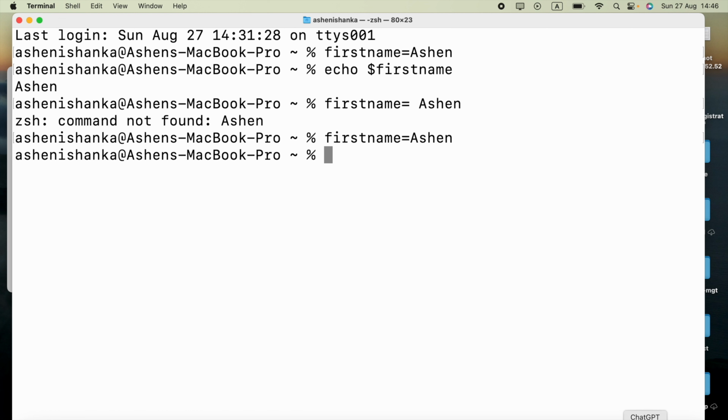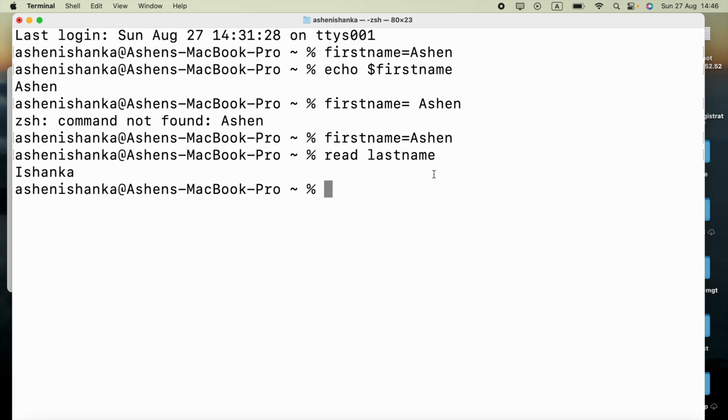Finally, we are going to see how we can read a user input into a shell variable at the command line. It is another way to create a shell variable using the read command. We can say the variable name that we will use for the value. In this case, I can enter last name as the variable name. So I can enter my last name here and press enter. Now my last name variable is created. I can access that by saying echo dollar last name.